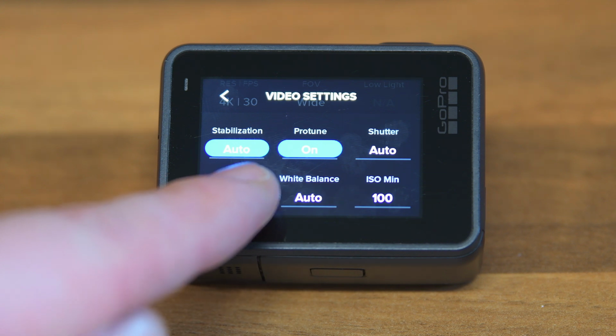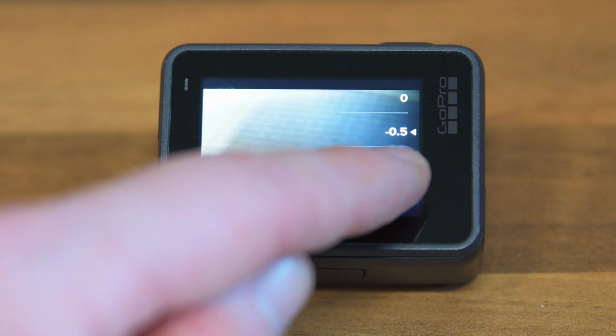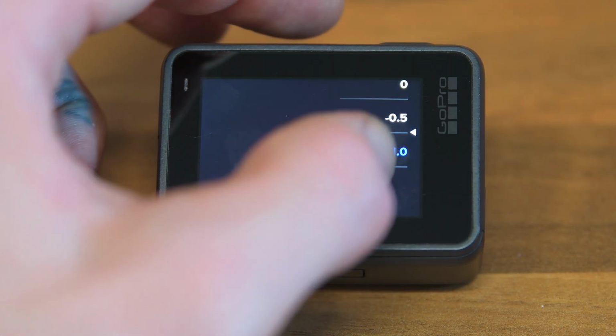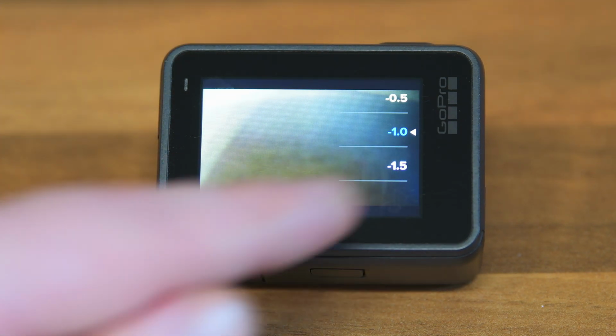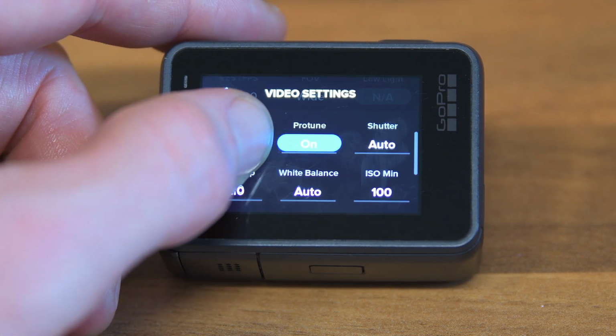And when it comes to the EV comp, you'll find that out of the box it will be set to 0. But I find that when you go to -1, it will darken that image just ever so slightly, and it makes it more manageable for post-production stuff so that you're not going to have an overexposed image, and it's easier to retain the details with a darker image and then brighten it, as opposed to completely overexposed, trying to reduce the exposure, but those details are already blown out. So -1 is a good balance.